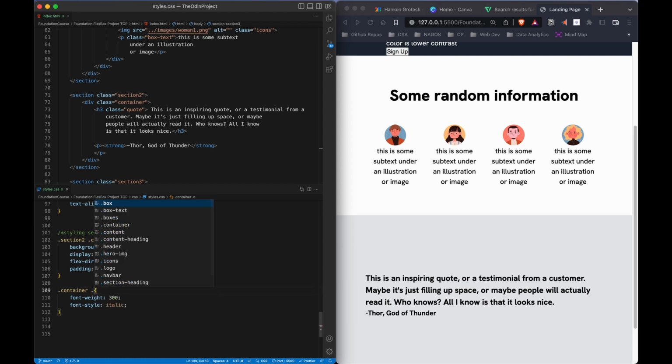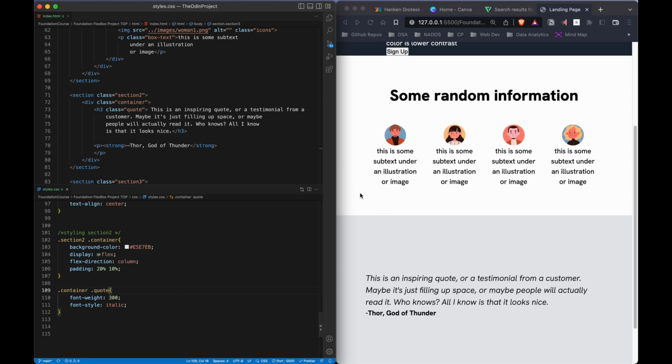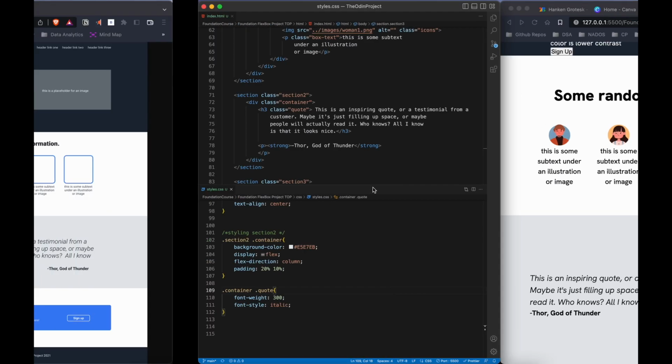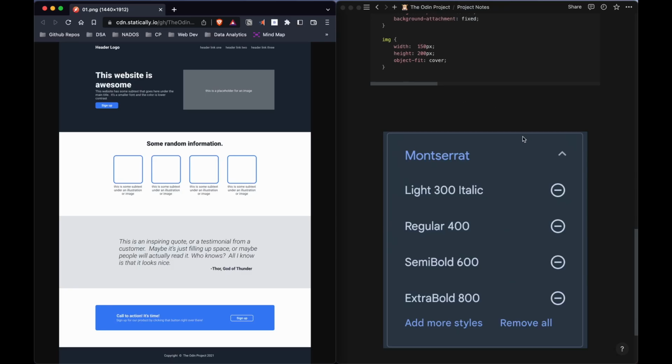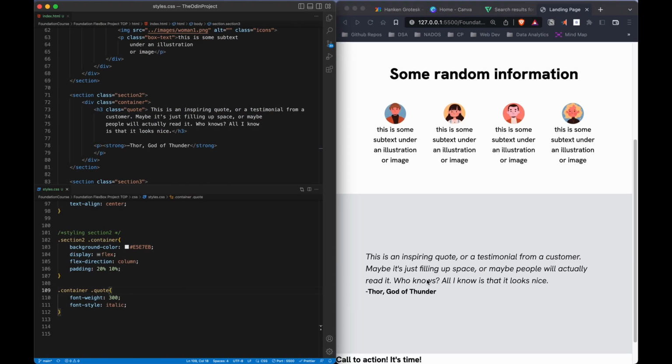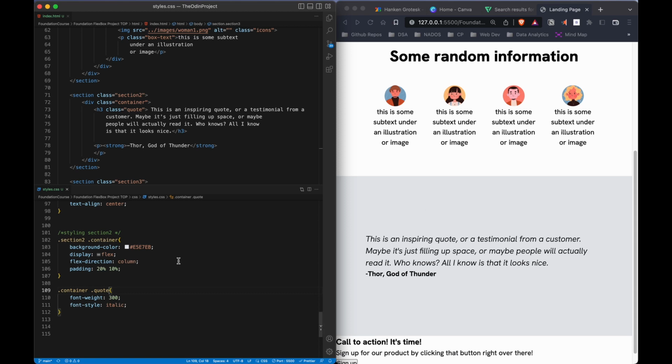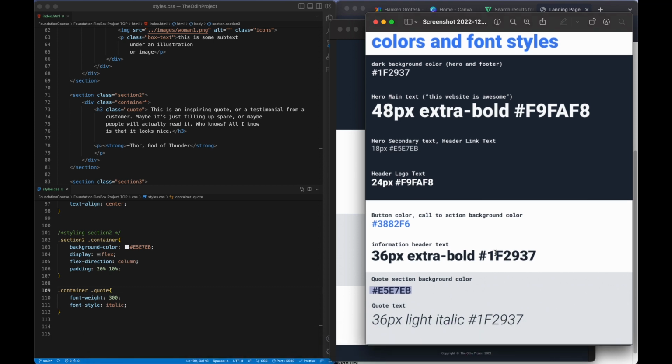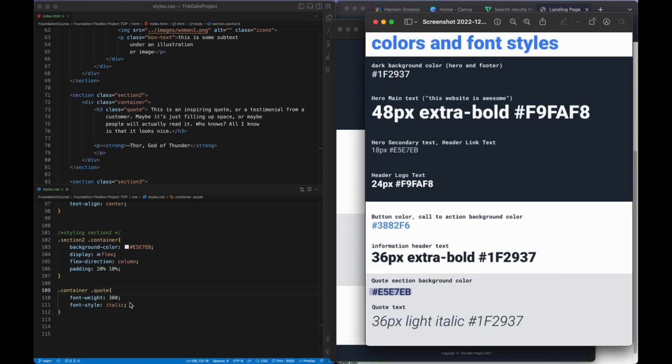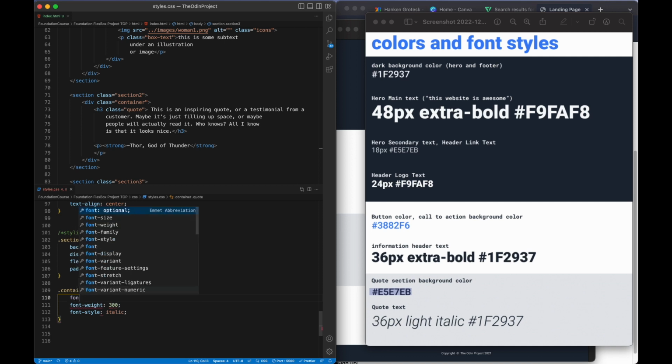container dot code. Do we have a lighter version available? Let me just check. Light italic 300. That works pretty fine as well. Let's just set the font size to 36 pixels, so that's good as well.